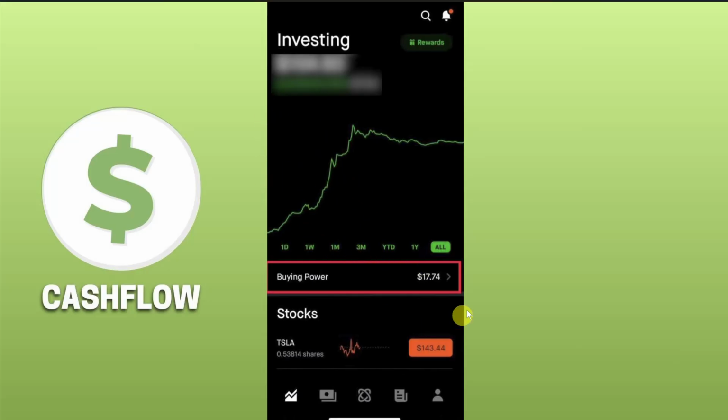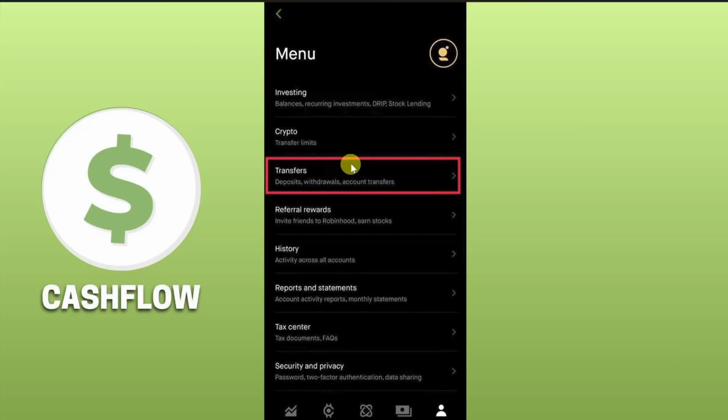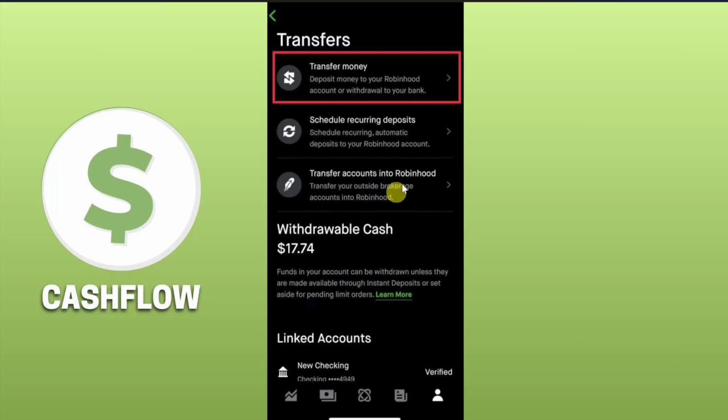So open up your Robinhood app and then you just have to click on this profile icon from the bottom of your screen. After that, you just have to click on the 3-line menu, and from the menu you have to select this transfer button. Then it's going to open up this screen where you can see your withdrawal cash or buying power that you have in your account, or that you can withdraw.